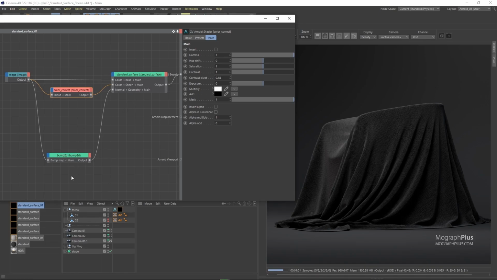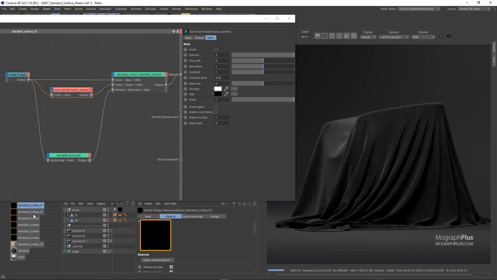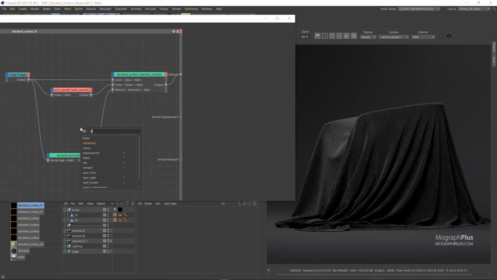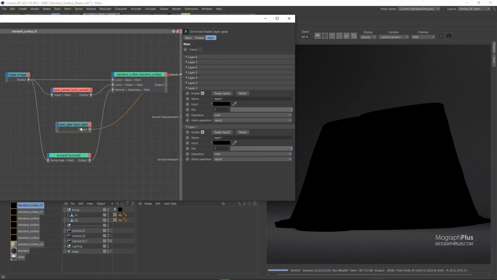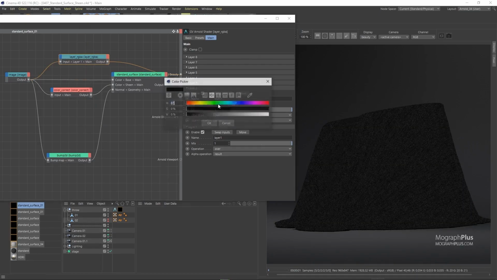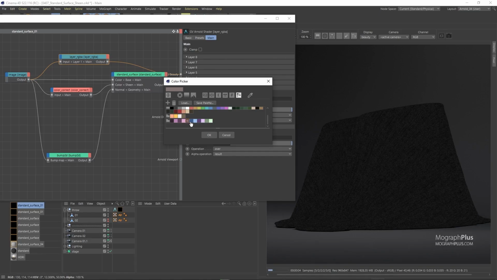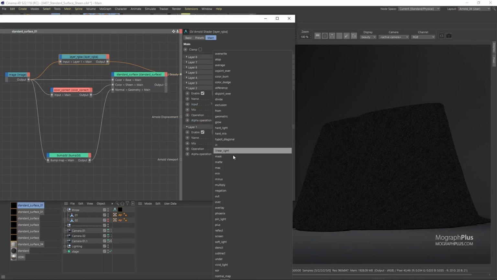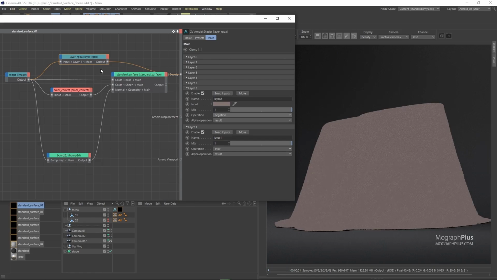While we are here, let's create a colored version of this. Simply duplicate the whole shader and assign it. Add a layer RGBA node, which allows you to layer up textures and RGBA inputs. Use the fabric pattern image as input 1. And use this light reddish brown as the layer 2 color. And set the second layer operation to negation and connect the layer RGBA to the base color input.